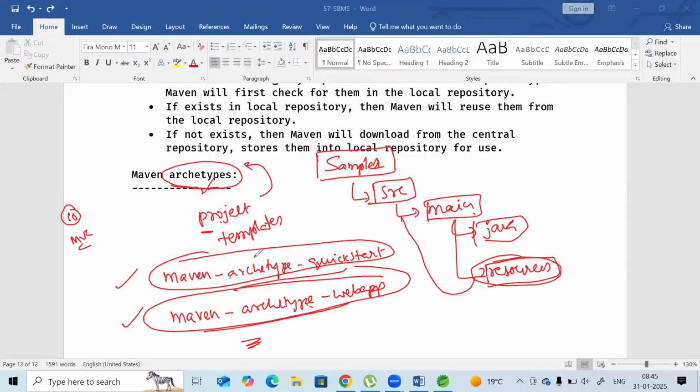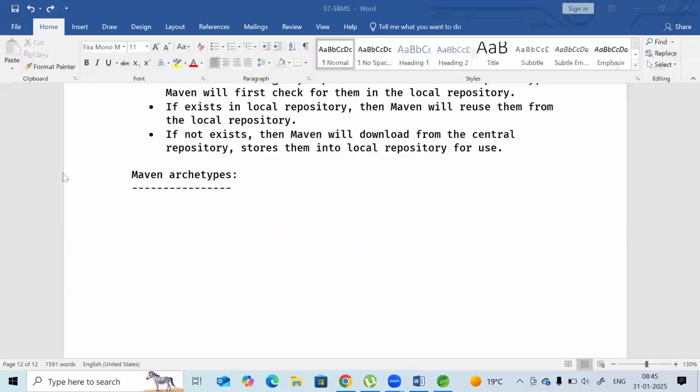So try to understand. What are archetypes, simply? They are the project templates. Project templates. So if you look at, I want to start creating.